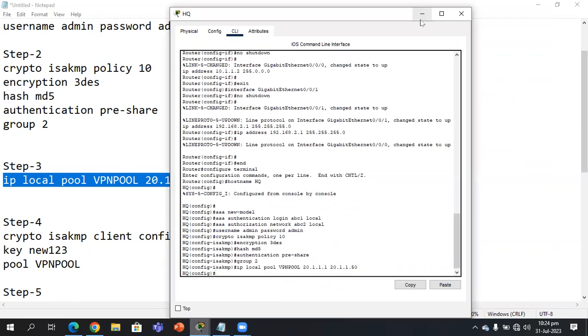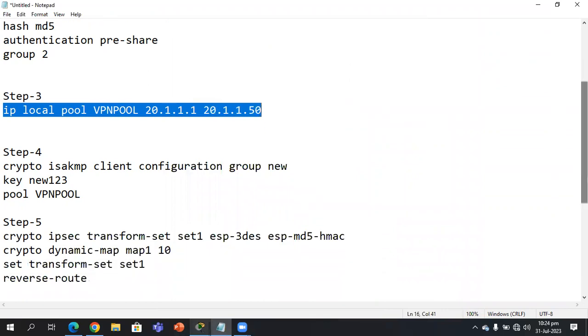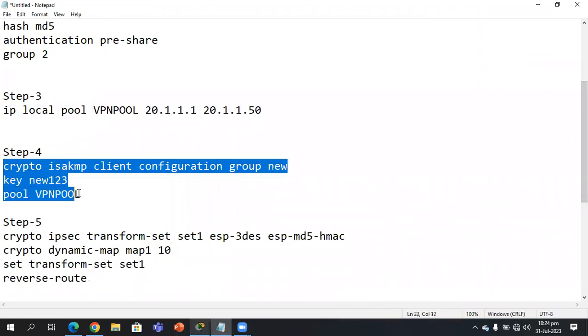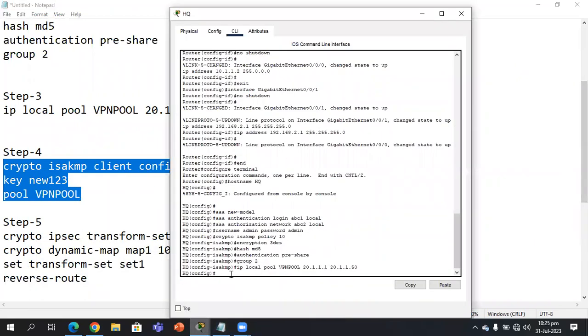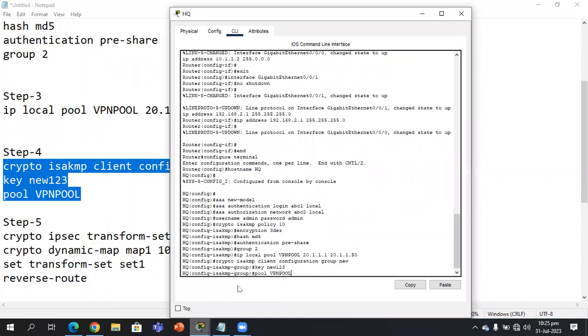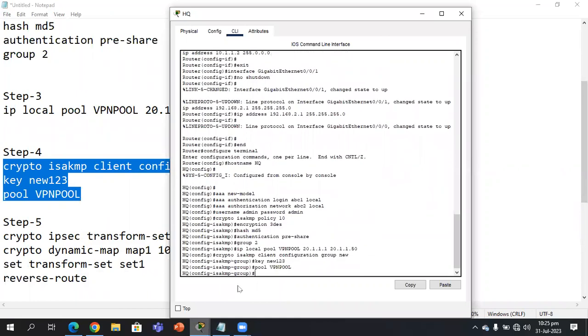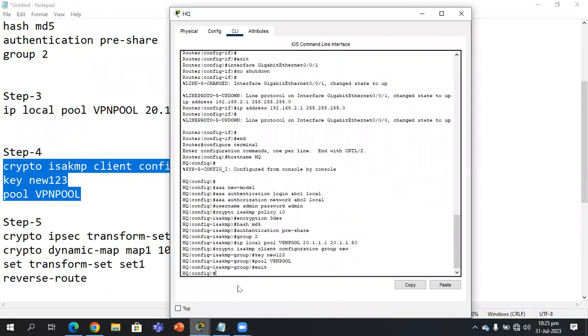After this, come to step 4. Copy these commands, paste them. Great. So once we're done with this, after step 4, before entering the next instruction, you have to press exit. All right. So press exit, and then I'll go back to the text document.